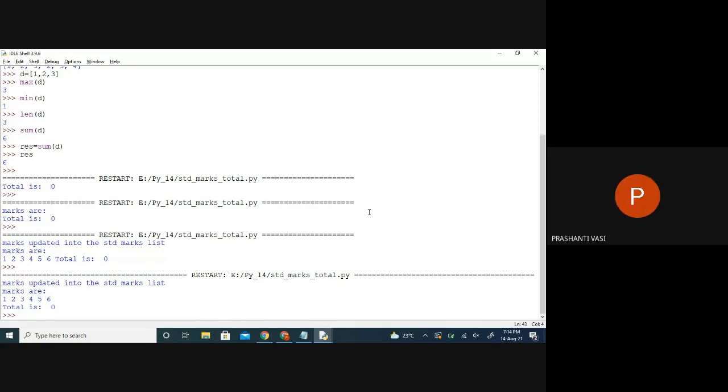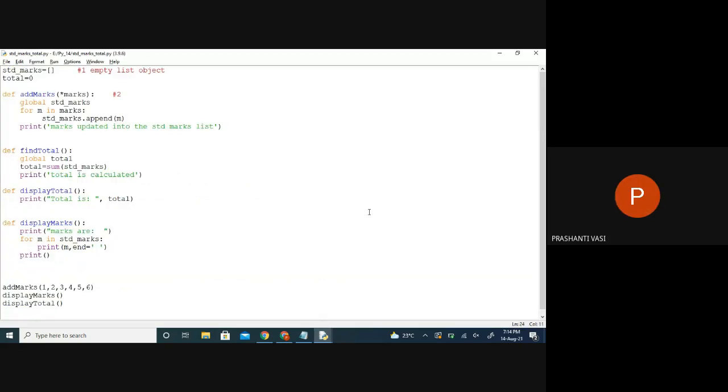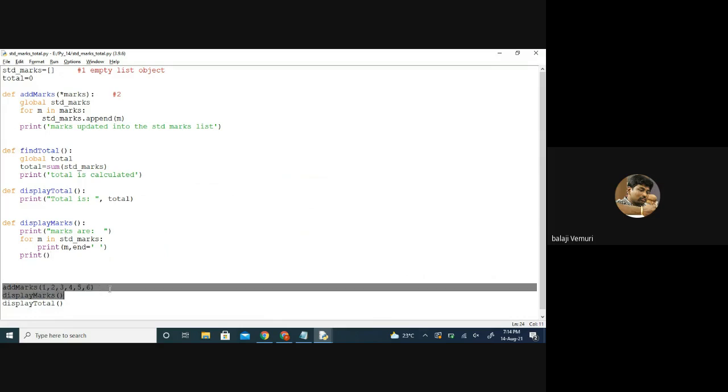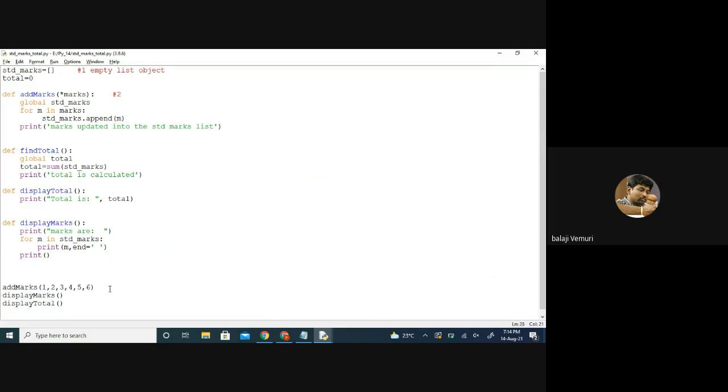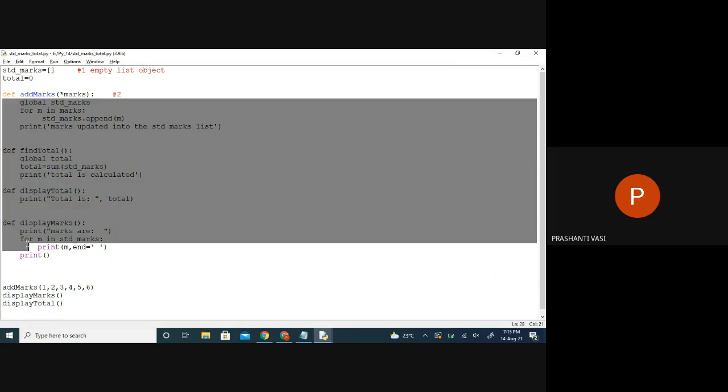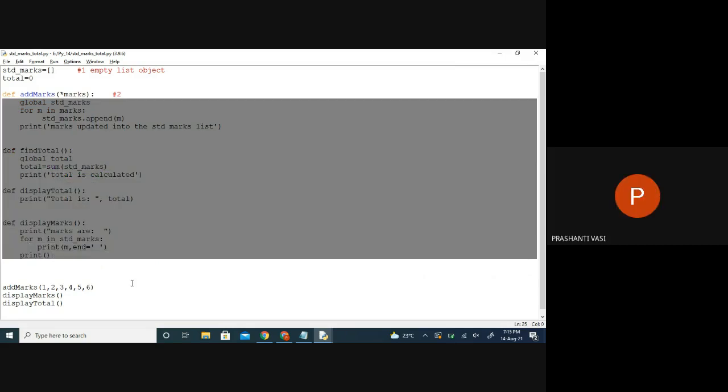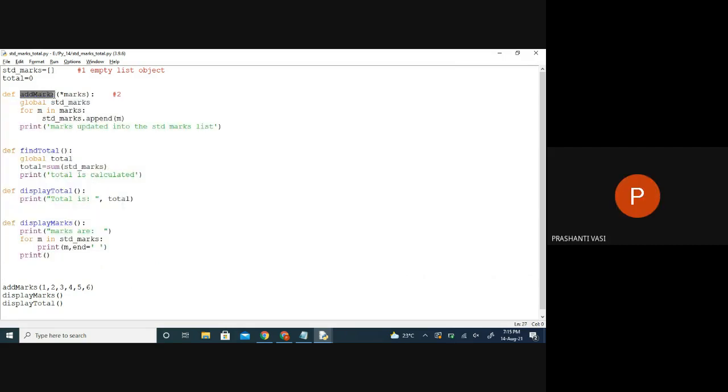Now, how do we get the total on the screen? Total, how many functions are there here? How many functions are written here? 3. Total, how many functions did we write here? 4. 4 functions. Each is for one operation.